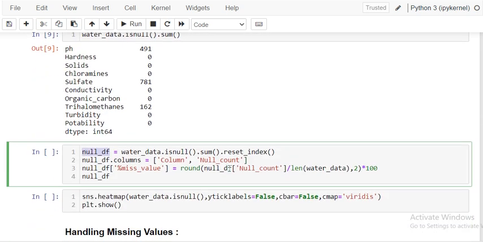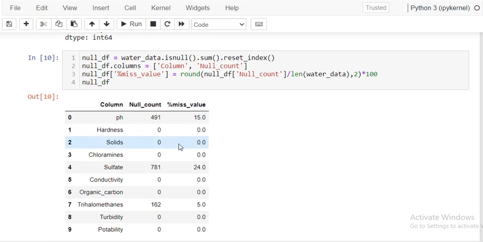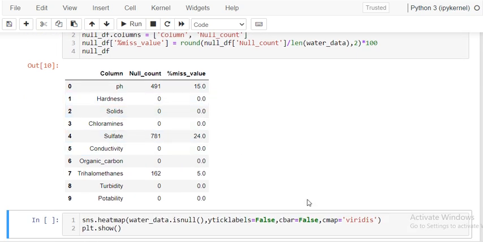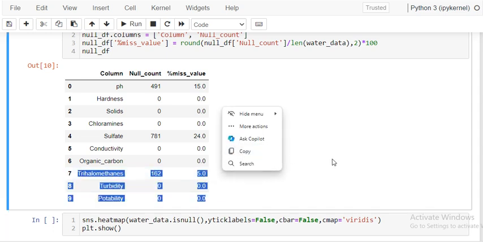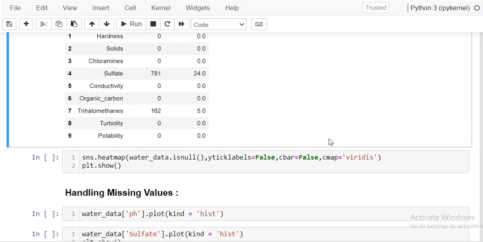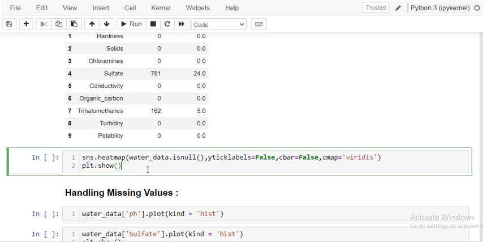Okay, and I'm rounding it up to two decimal points into 100. So here you will get the percentage of missing values. Here you will see 15%, then here 24%, and here 5% missing values. Now, next thing is we have to impute these missing values, right? Before that, we can check these missing values using a heat map, by using a visualization library, Seaborn.